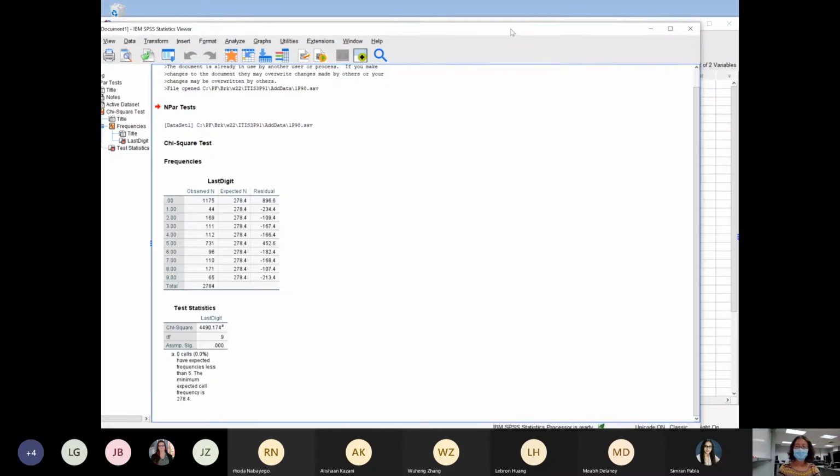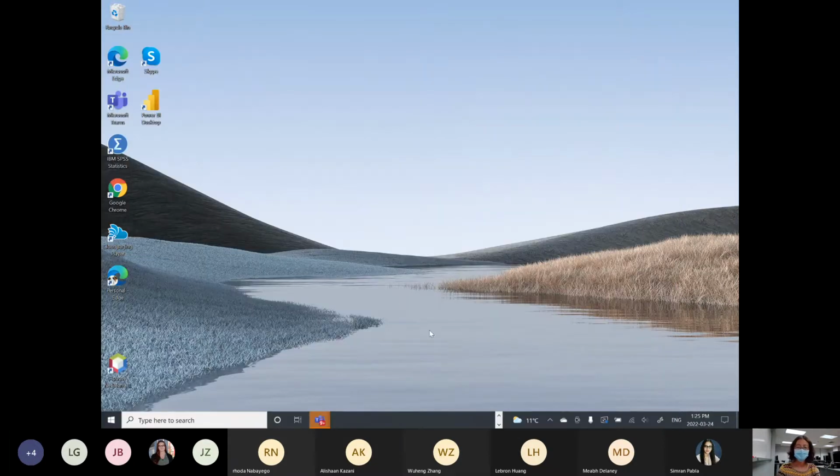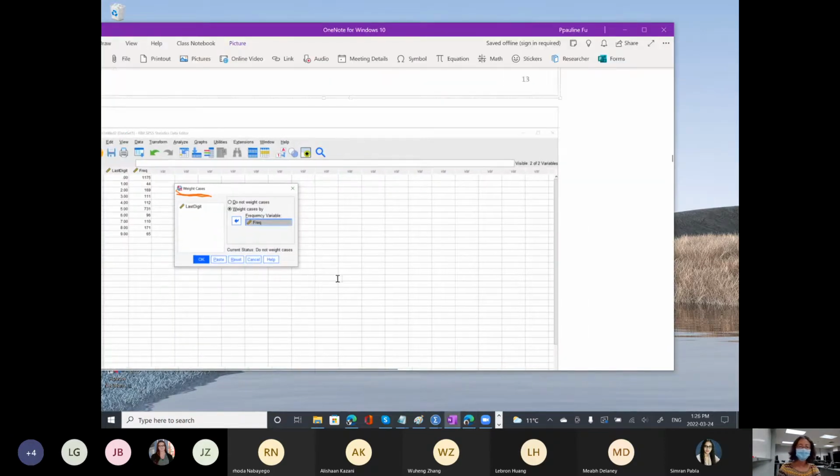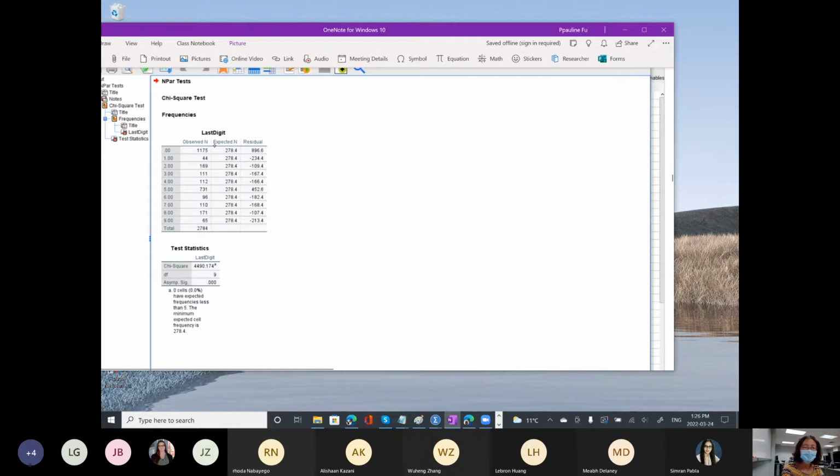So I'm going to go back to my OneNote to make some notes. This is our output. I also posted on the OneNote. So this is the procedure, okay? And this is the output. You get expected value. So residue, it is just observed minus expected. In this case, minus 278. Okay. And the chi-square test statistic, you get 4,490. Okay, and how did you get this number? The computer used chi-square equal to observed minus predicted, square it, over expected, add them all.